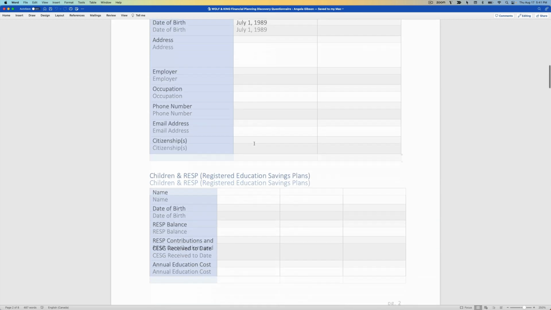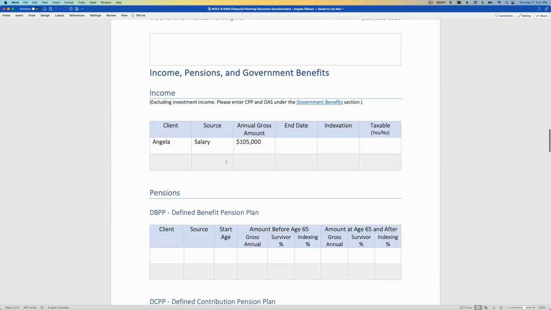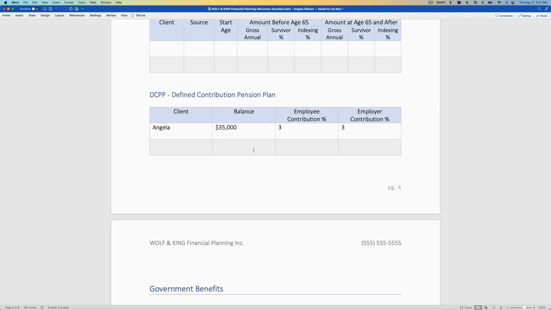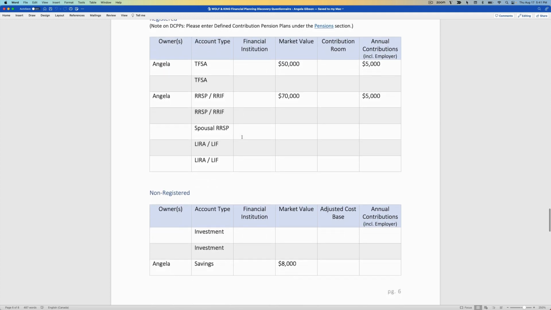We have her date of birth. As we scroll down, we have her key question, which is how much should I be saving and how should I invest my money? We've gathered her salary, which is $105,000 a year. We have her defined contribution pension plan details. And then we have her capital assets, including her tax-free savings, RSP, and savings account. And then we know a bit about her ongoing contributions.